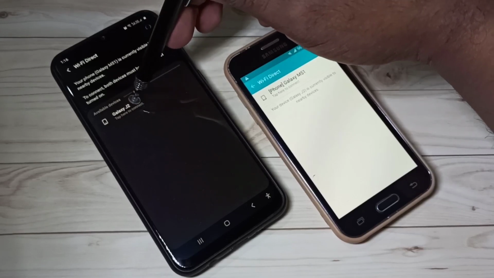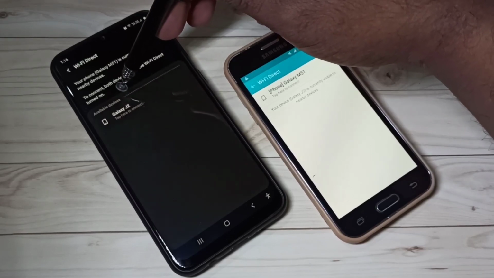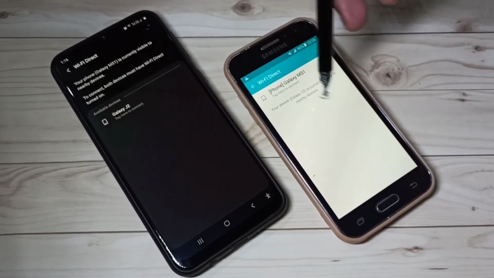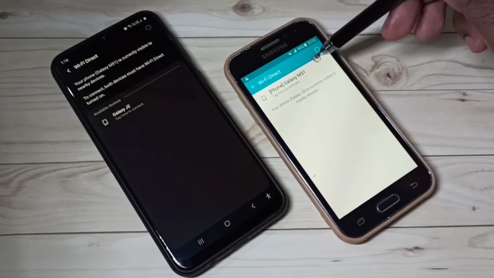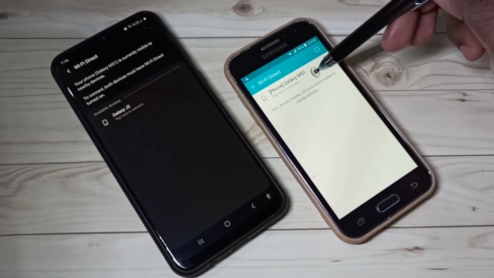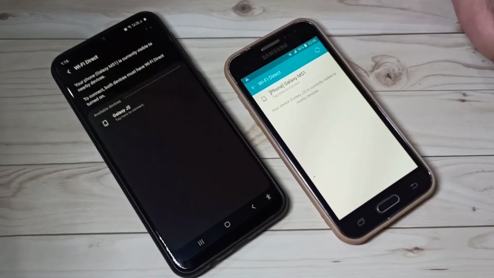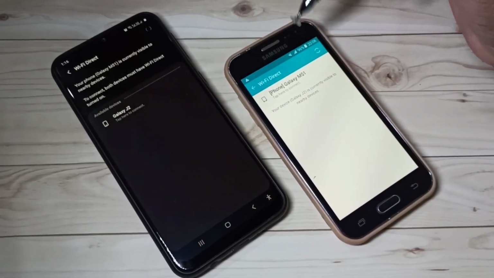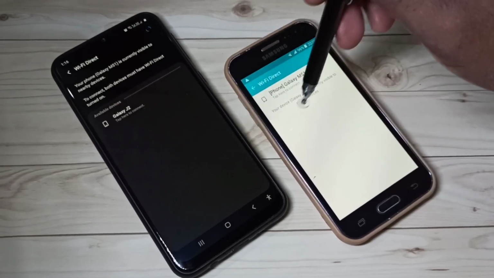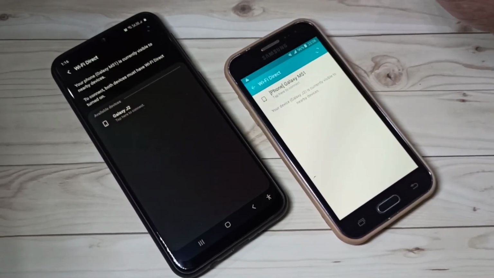So this phone detected one device. You can see it just detected Galaxy J2. This is the Galaxy J2, and here you can see this phone detected Galaxy M31. So let me connect these two phones using Wi-Fi direct.